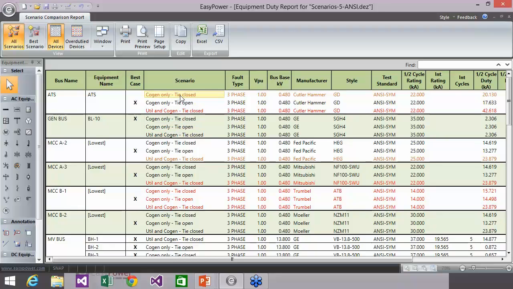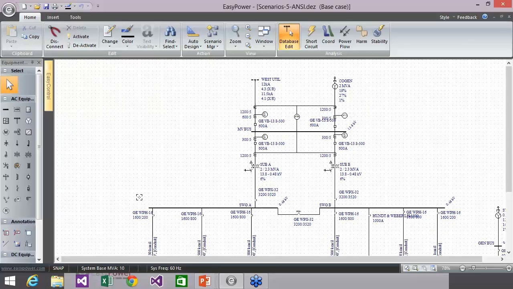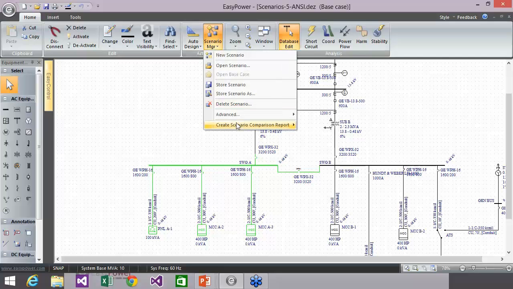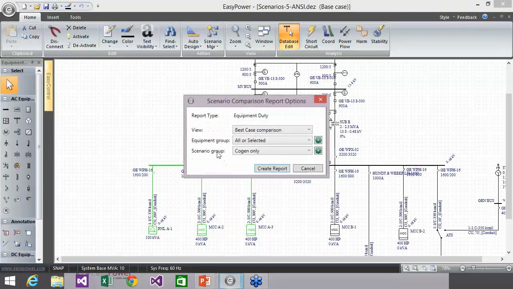There's one other feature that I should point out with regard to the filter capabilities there. And that is if I'm going to go ahead and just select some items here on the one line, and as I go back in and relaunch my report again, this first option here that says equipment group all or selected, because I've got some items selected on the one line, it's only going to include that specific equipment.